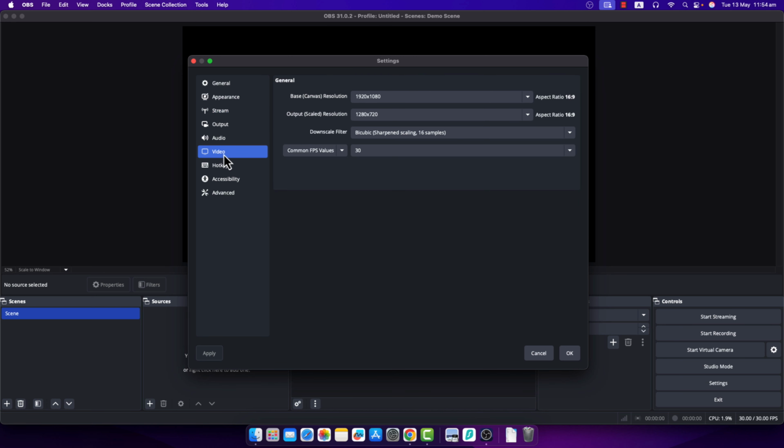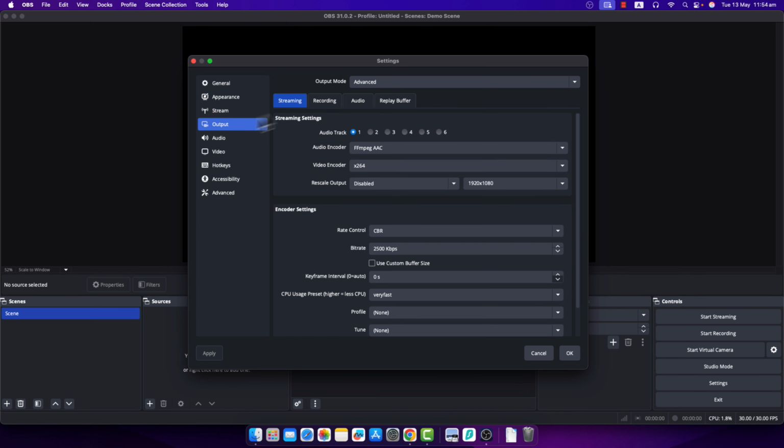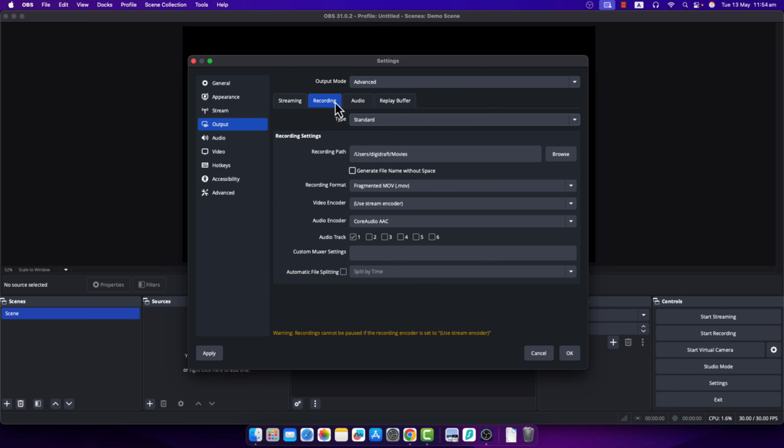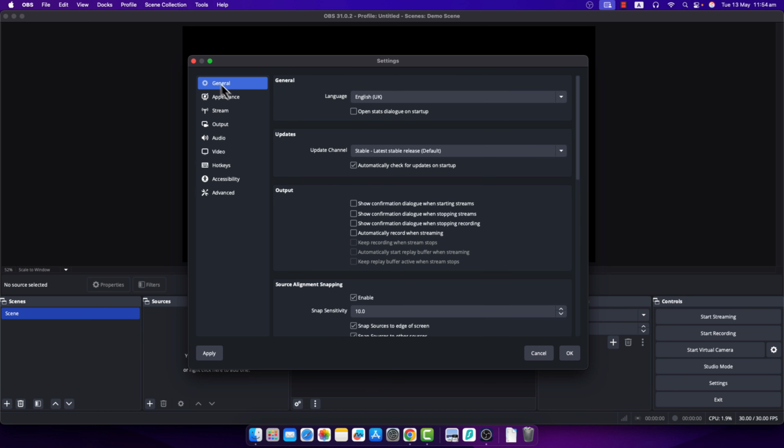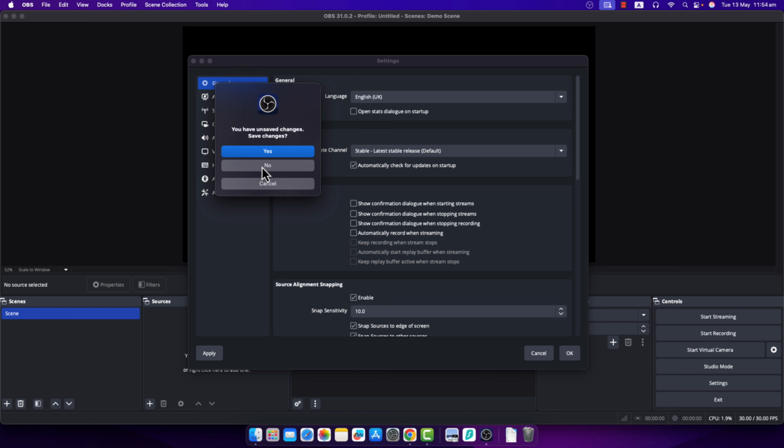Now you can go to the Output option as well if you want to. When you go to Output, you can set the output mode to Advanced and go to Audio. Here under Streaming, make sure you select one audio track. If you want to separate audio and desktop sounds, you can choose multiple audio tracks here as well. So this is how you can configure your audio settings on OBS Studio.